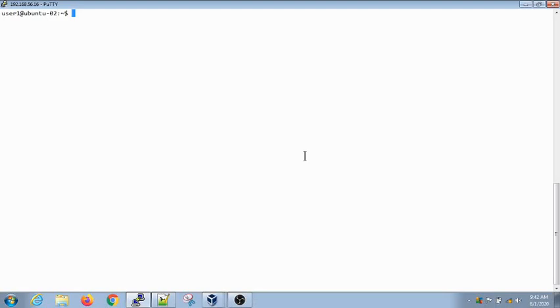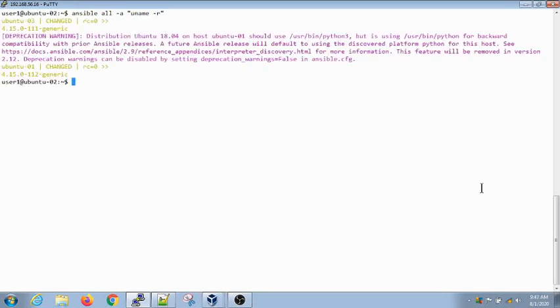Okay, so let's start. In the last video we saw how to run commands like this, right? Ansible, then all, then hyphen a, and we gave the command whatever we want to run. So something like this, we ran it. Okay, so there you go. It is the same output which we saw in the last video too.